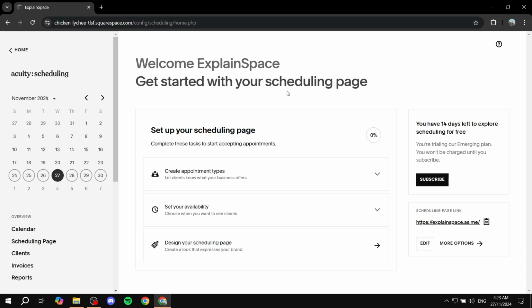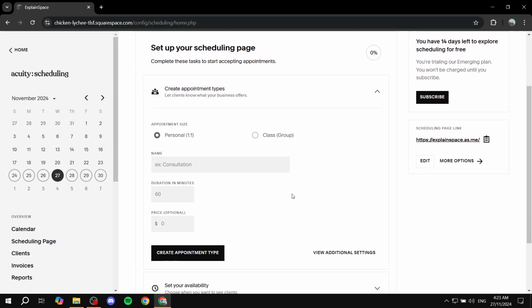And basically all we need to do is just go ahead and create an appointment type in order to continue. So you just want to go to create appointment type. If it's exactly like this, then you're good to go. If not, you will find the button somewhere on your screen. Click on that and you will be able to create your appointment.